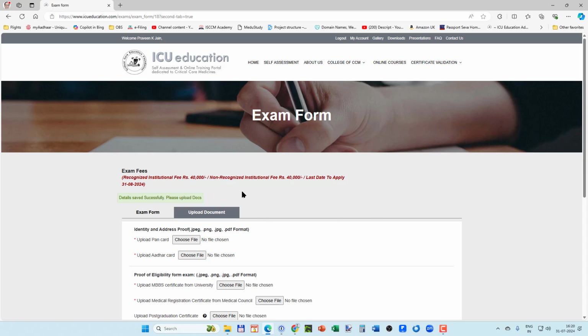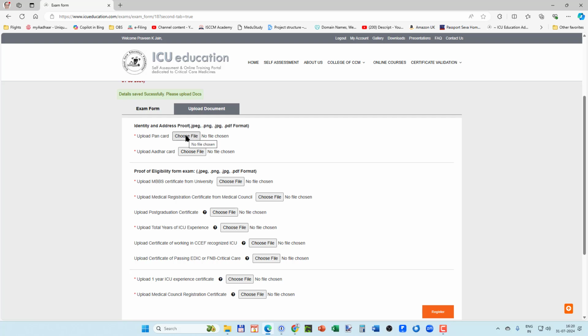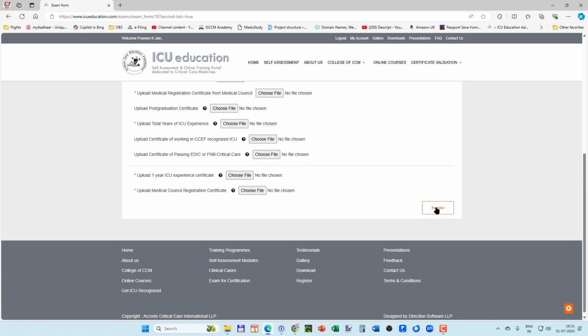Now I will go to the next one where I upload. So details saved successfully, upload documents. Here I would upload my PAN card, my Aadhaar card. I would load my MBBS certificate here. It says the format, etc. Upload medical registration. So like this, I would upload all my documents and then finally say register. When I say register, it will go to the payment page and I would make the payment using net banking or my debit card, credit card, etc. And that would complete the process. I would get an email saying that this is proof of your payment, your receipt is here, and the college would be informed that you have registered.